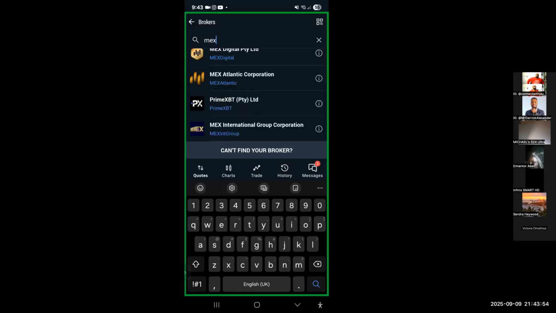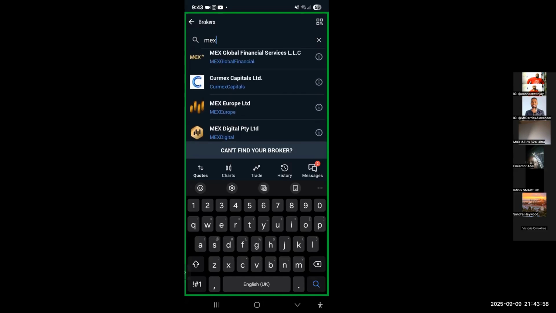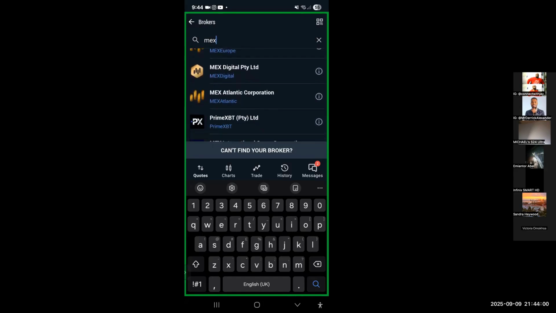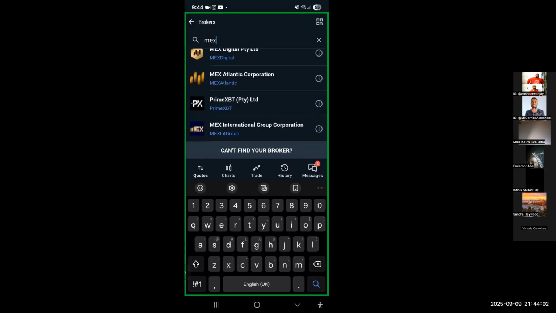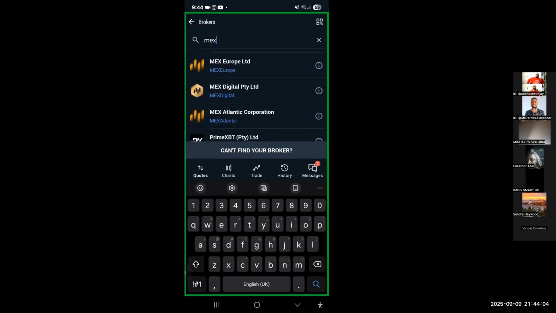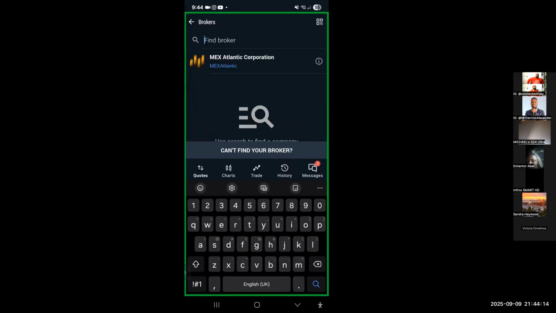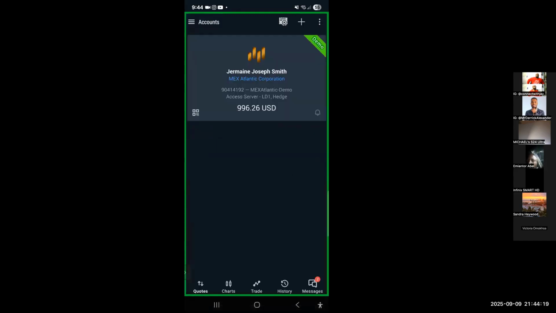So let's just do it. You see, you've got a few different Mex Atlantics, right? You've got Mex Europe, Mex Digital. So you need to know exactly which one it is so that you can start to use it on the app. If you select the wrong one, it will not allow you to log in. So mine is already selected. So I have already logged in.